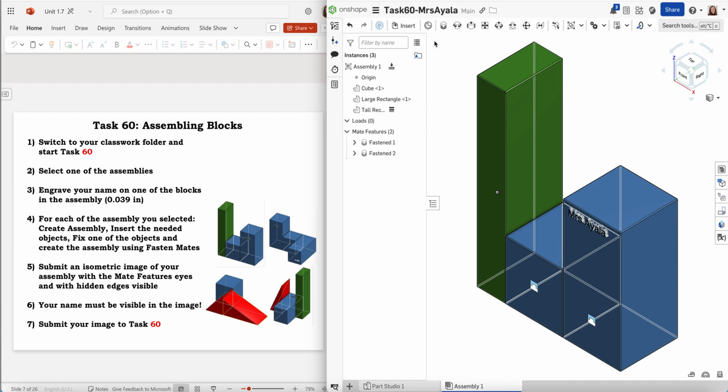You have completed task 60 at this point. Good luck with the project. Let me know in class if you have any questions.